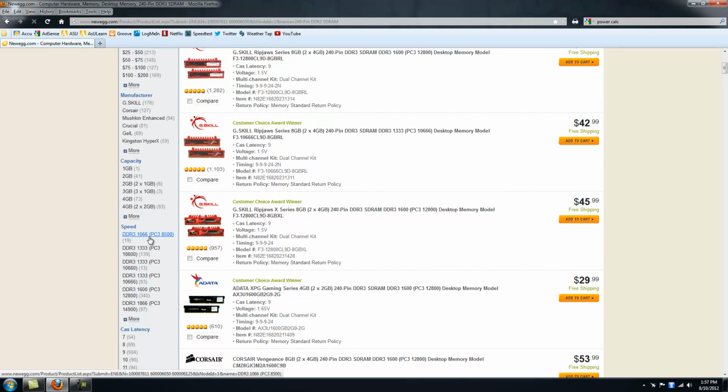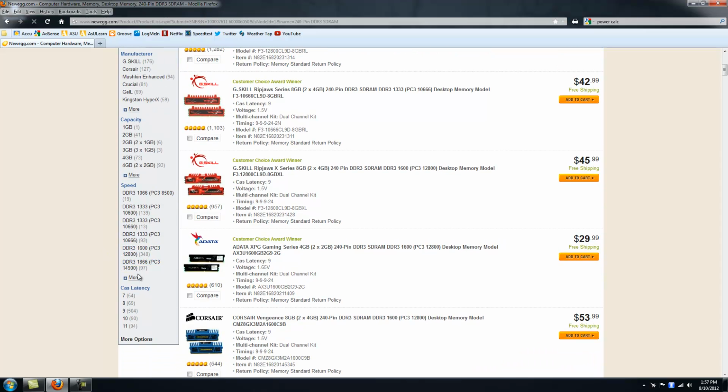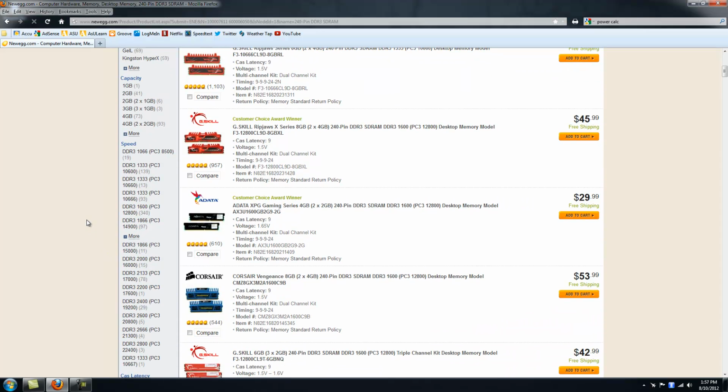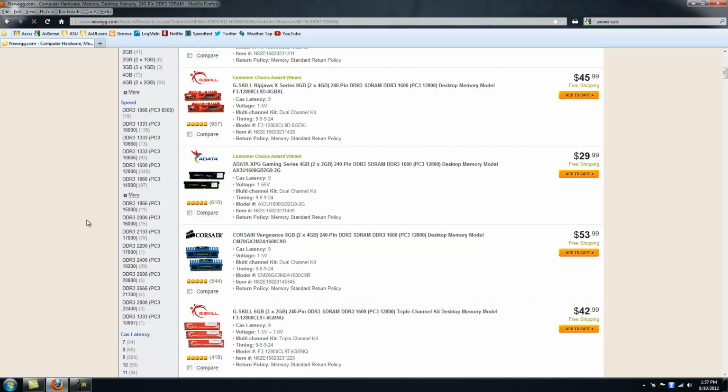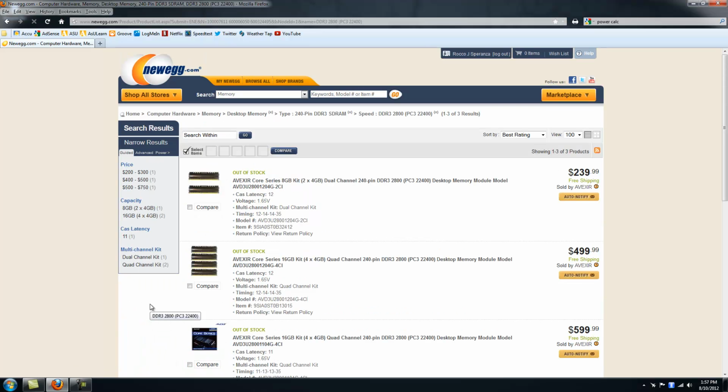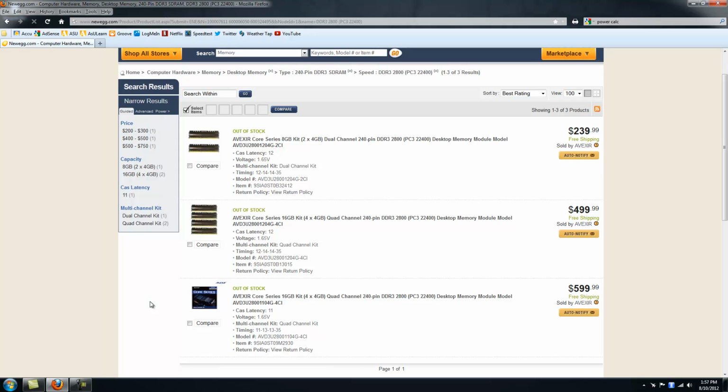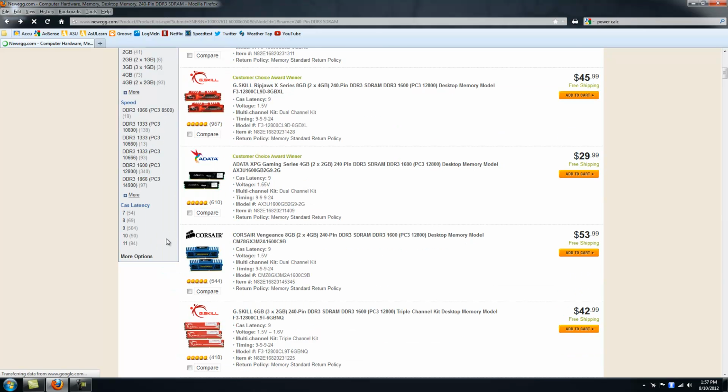Speeds. I've looked up enough benchmarks that if you're building the fastest computer you're ever possibly trying to build, maybe you want the fastest speed, DDR3 2800. It's probably really expensive too. Yeah, 16 GB is $600. A little bit much, in my opinion.